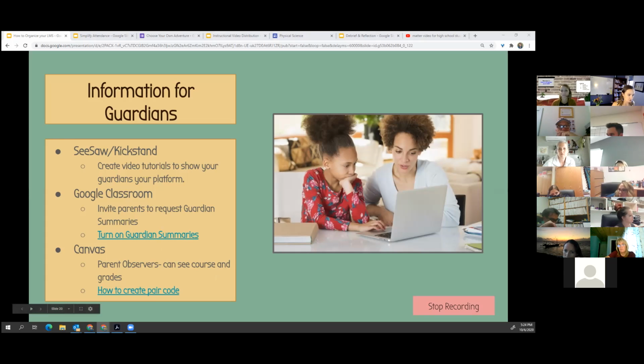And I am just dropping the link for creating the pairing code in Canvas. So something to realize, in the people tab within Canvas, your observers will all come up, so you will know who is in there. But once they pair with their student, they're in all of their students' courses as an observer. So as an observer, they are able to see grades.